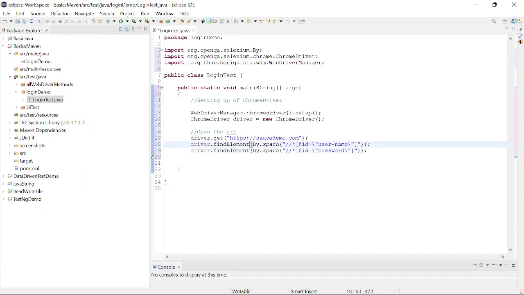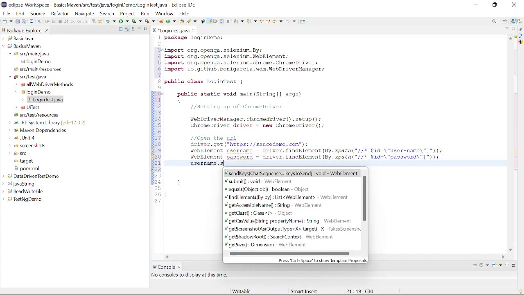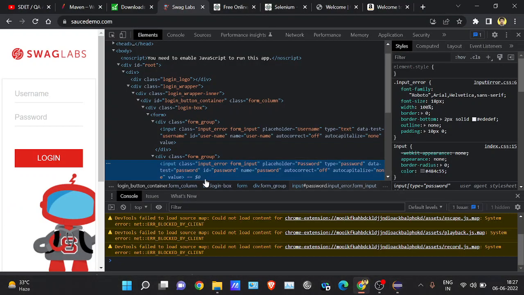So we find the element by driver.findElement, and by using the locator xpath, we'll be storing this in a WebElement so that we can use it further. And we'll import the WebElement. Now what we'll do is send our username that is already stated here for our demo purpose.